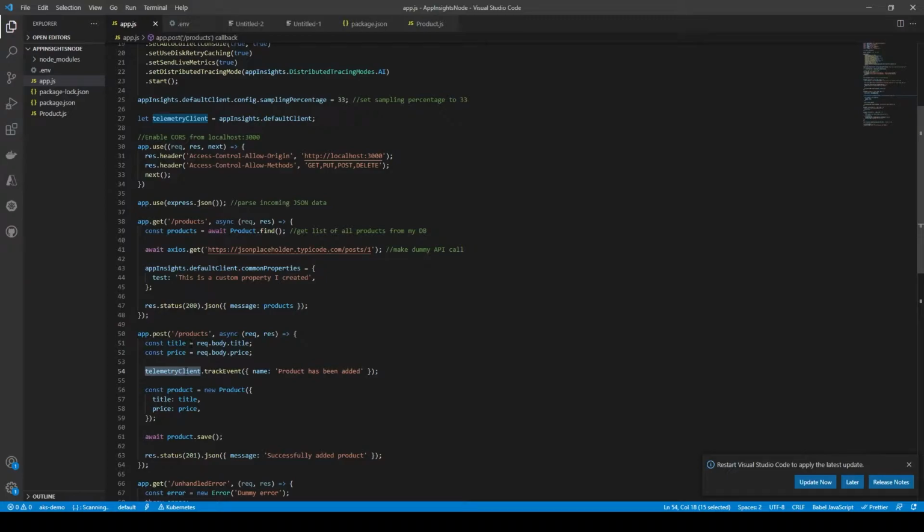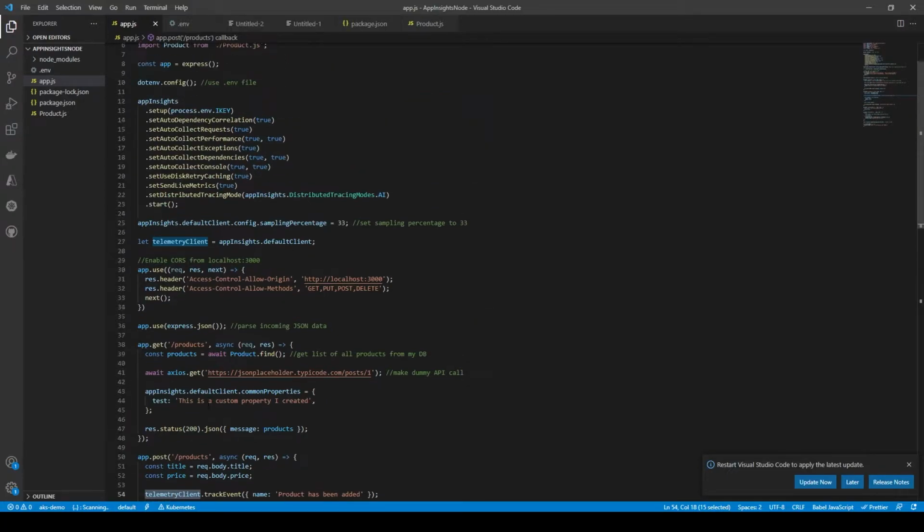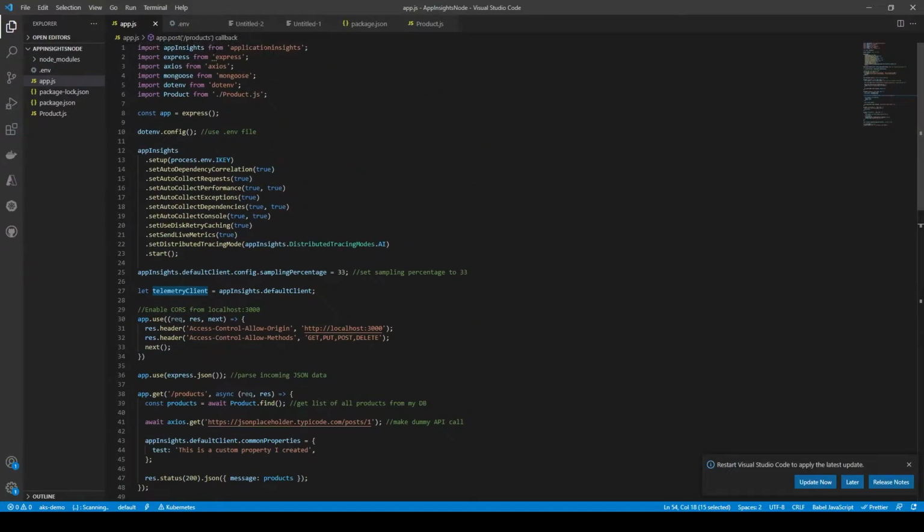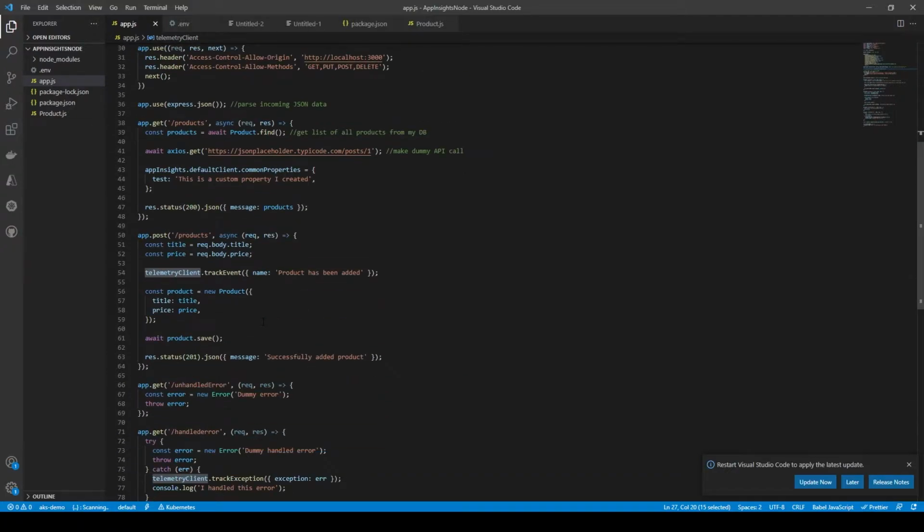The way I'm retrieving this telemetry client object is, first of all, importing the Application Insights package to the appInsights variable, and then I'm calling .defaultClient, and assigning that to telemetryClient. Now, when you get access to the telemetry client object, you can call a bunch of different methods.